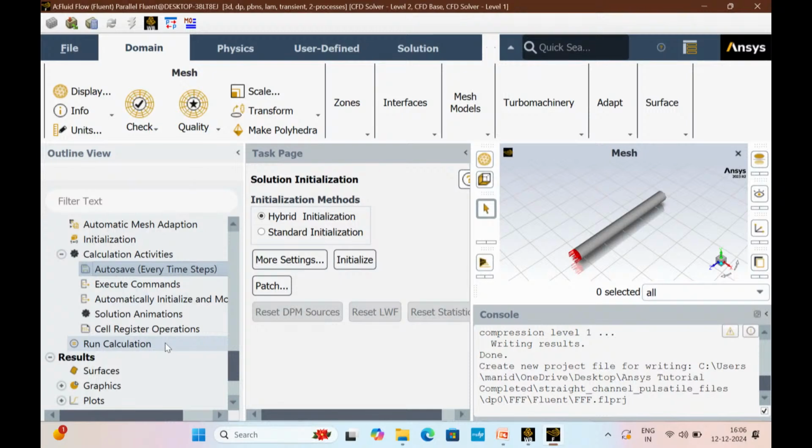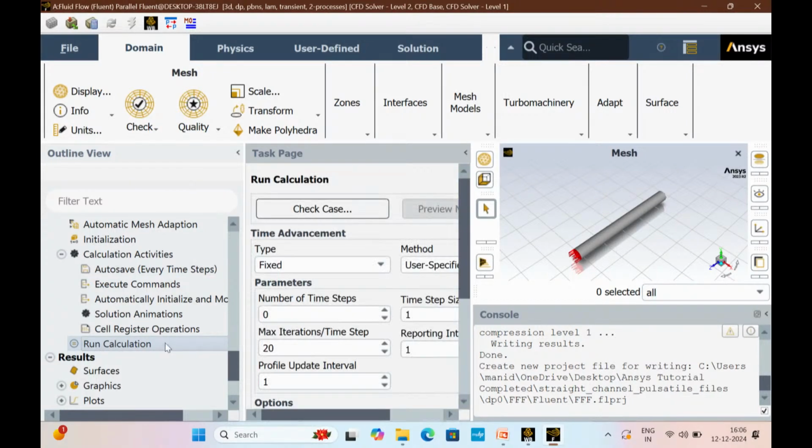So then click on run calculation. And here, as I said, let me write the time step size. Normally in standard research papers it is reported as 10 to the power minus 4 second, but due to time constraints I am taking 10 to the power minus 3 second here. You also need to do a test.